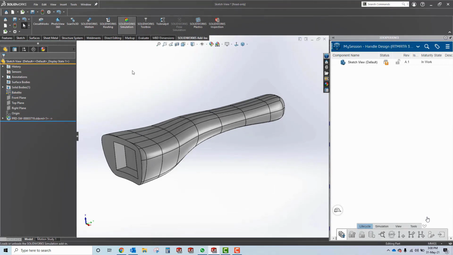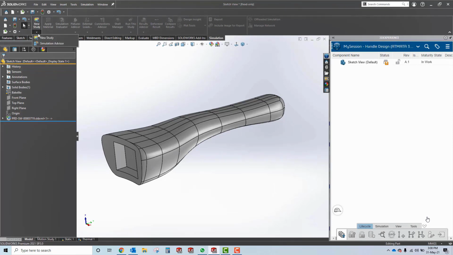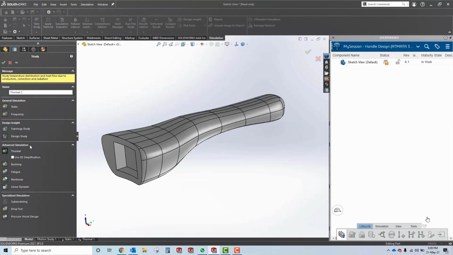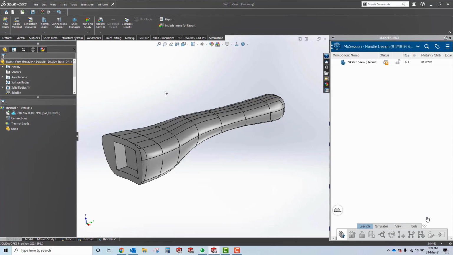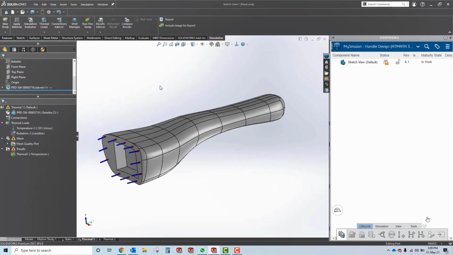And now let me add in the SolidWorks simulation. So I click on the simulation tab and let me start with a new study. So in this case, I'm going to run a thermal simulation. So I click on the thermal simulation option, and just to save time, I've already created a thermal study.